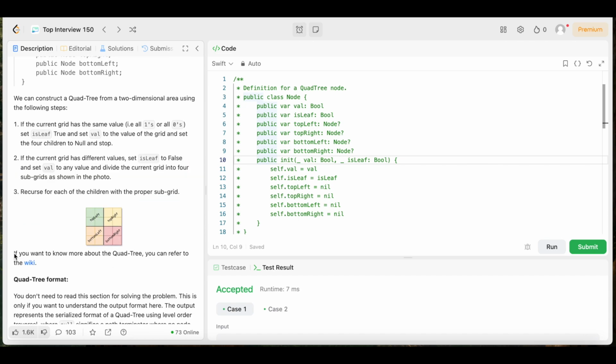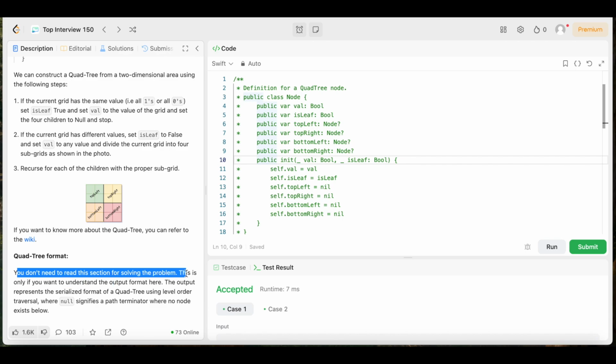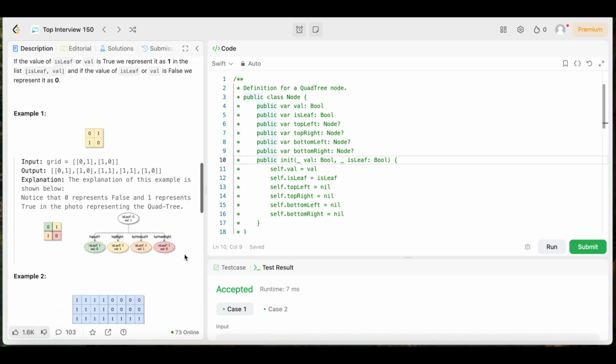Then it says if you want to know more about a quad tree, you can go to the Wikipedia page, and we don't really need to go over this section for solving the problem. So let's get into it.